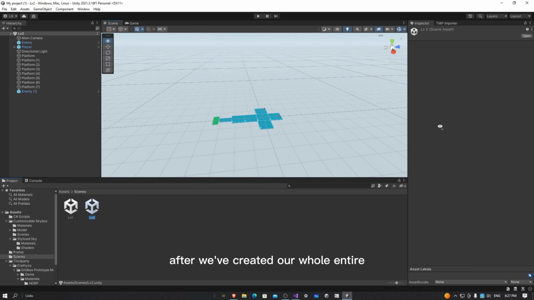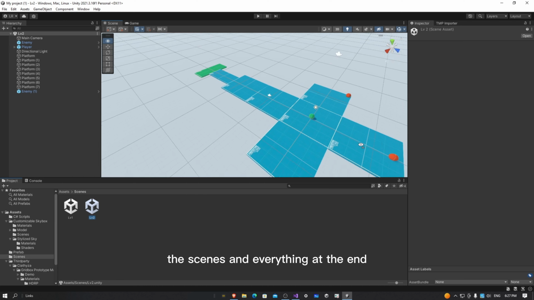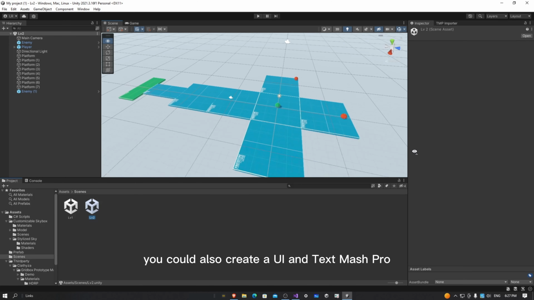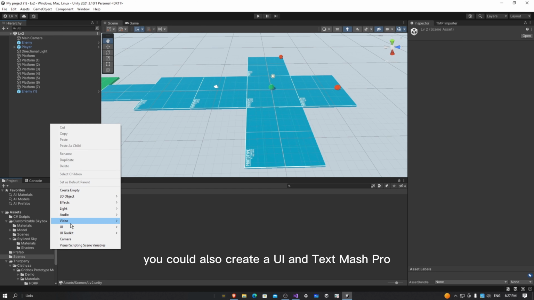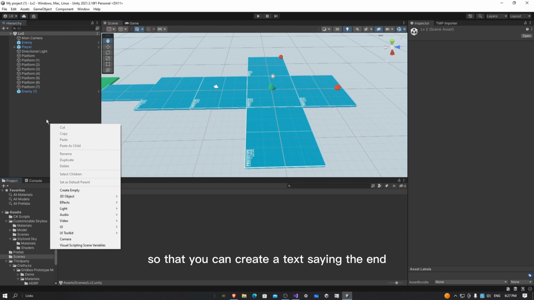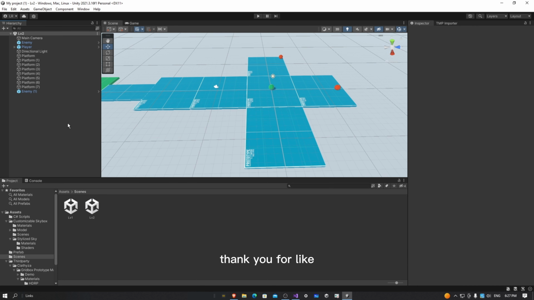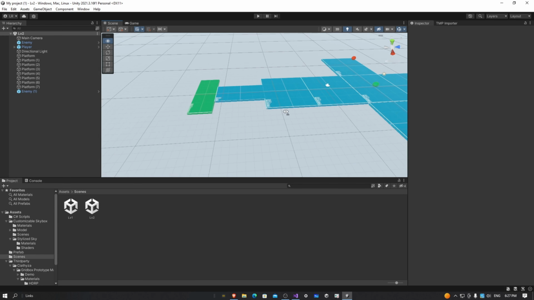Now after we've created the whole scenes and everything, at the end you could also create a UI and TextMeshPro, so that you can create a text saying The End, thank you for playing my game or something like that. So that's up to you if you want to do that.